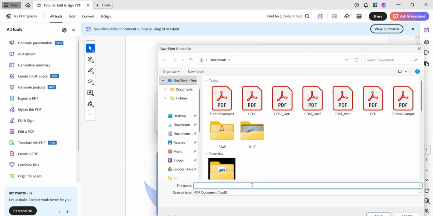Save the document, and Adobe Acrobat will create a new flattened PDF. The new file will contain all annotations and form elements as part of the page content, making them no longer editable. And that's it. You've successfully flattened a PDF using Adobe Acrobat Pro DC.